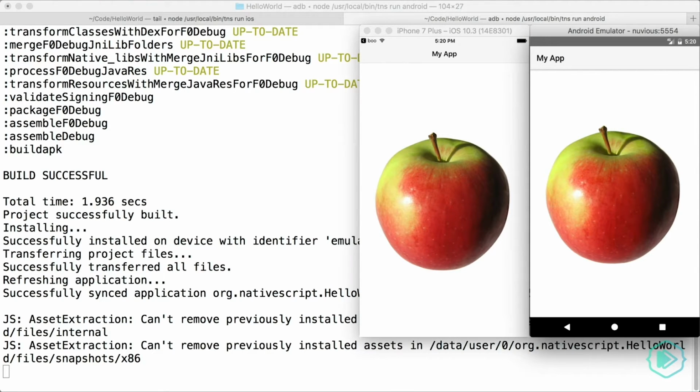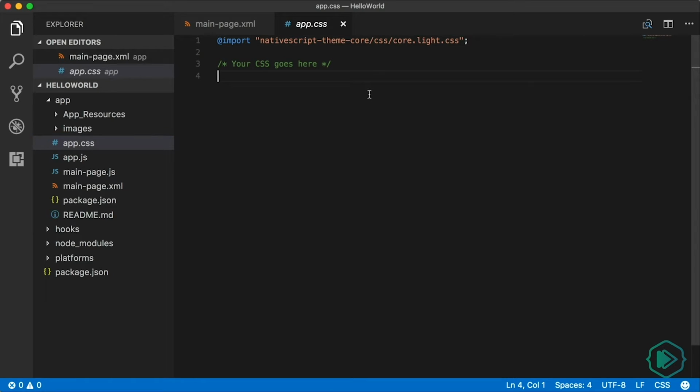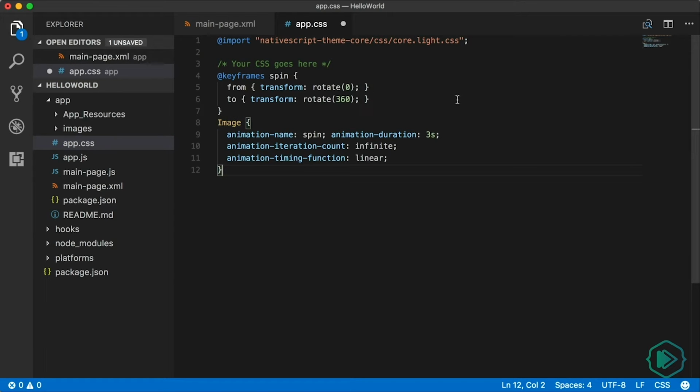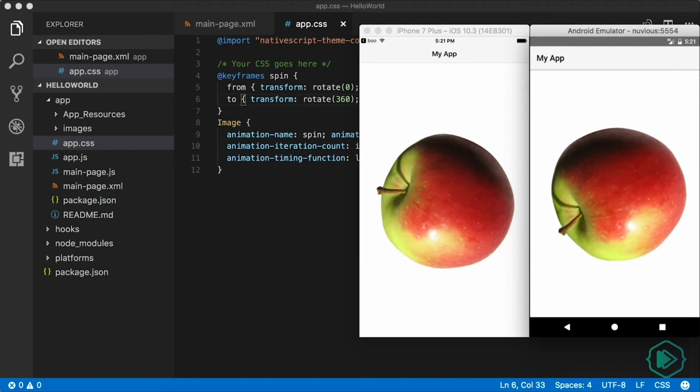Next, let's animate the apple you just added. Open your app's app.css file and paste the following code directly below the line that says "Your CSS goes here." Again, don't worry about the details for now. I'm going to go ahead and save that, and when your emulator refreshes, you should see a crazy spinning apple.